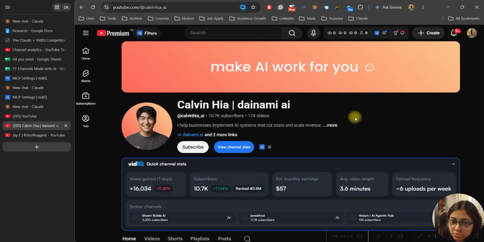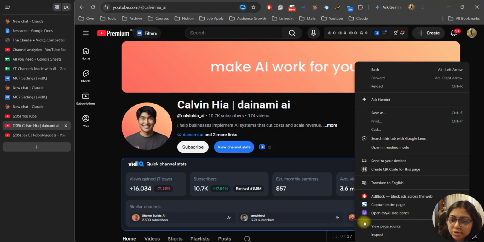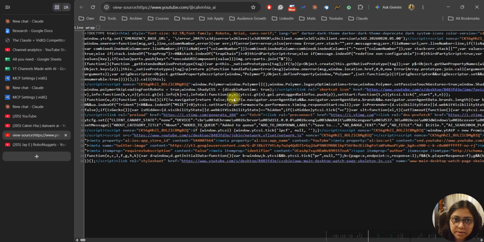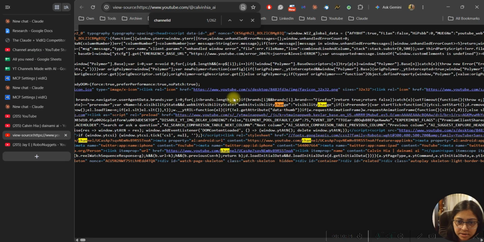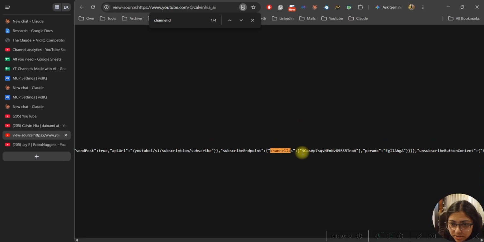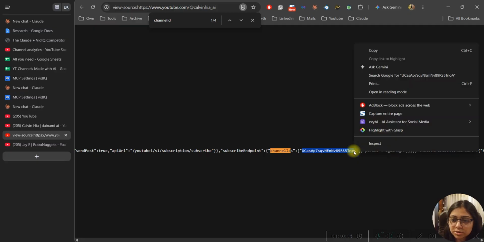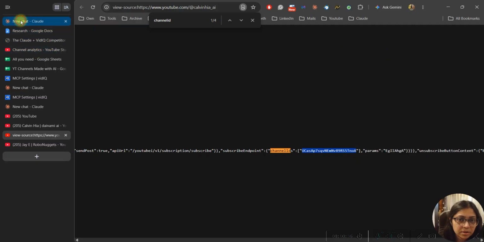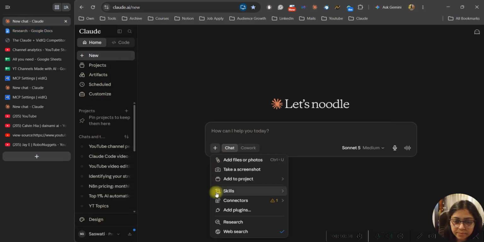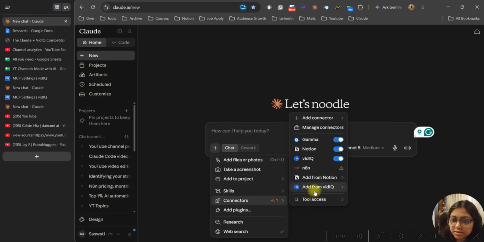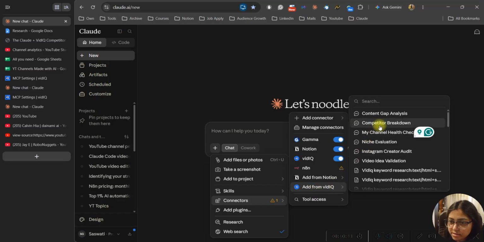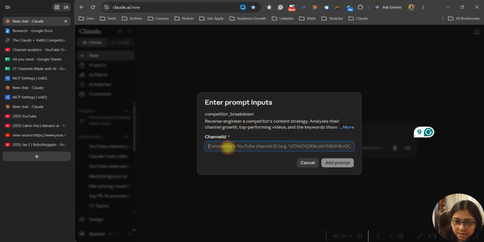Once you're on the channel page, one thing you can do is go to view page source, Control F, channel ID, and you'll be able to see the channel ID. This is a unique identifier for each channel. It will not be the same for two channels. So just copy this, come back to Claude, go to connectors, add from Vidiq, and then just do competitor breakdown. Okay, let's go.